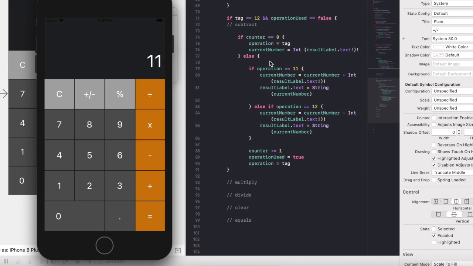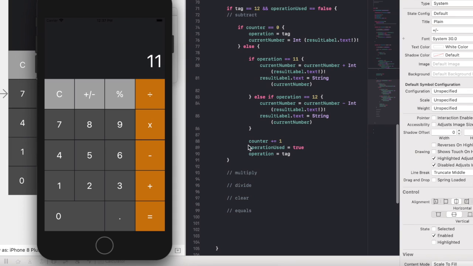That's right here. This is why the operation matters, because like I said, it takes the last operation you used and it uses that to provide an updated result after. And next, it says counter increments by 1. Same thing, operation used is true and operation is equal to tag.